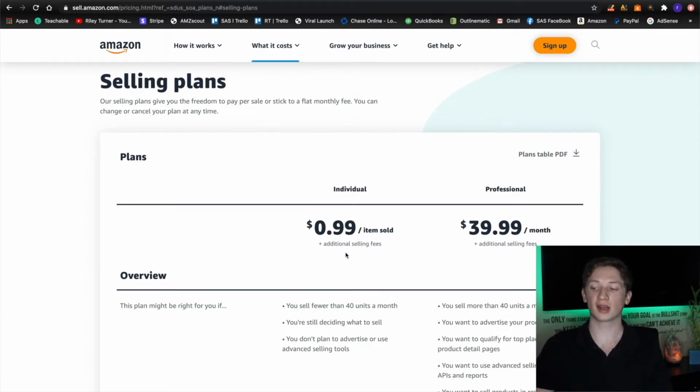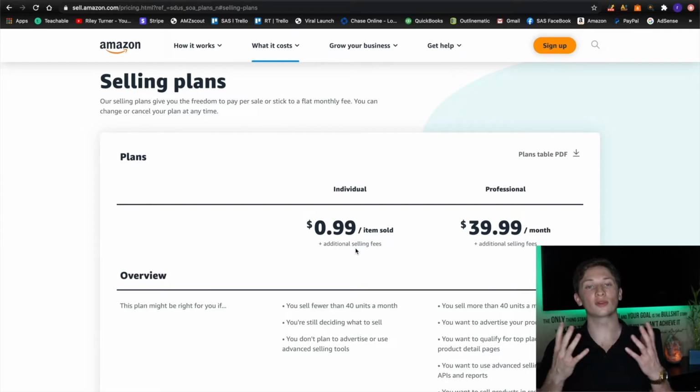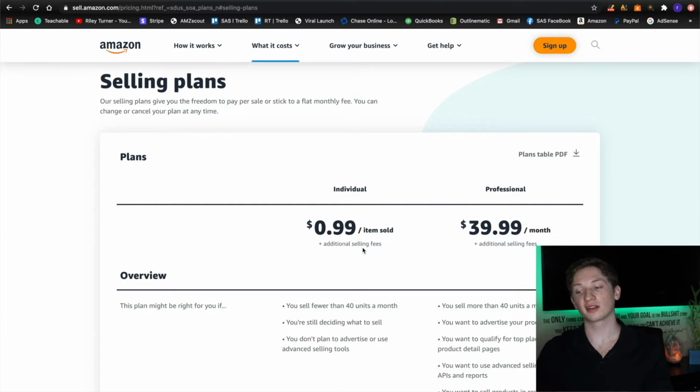So the individual account basically is for anyone who is going to be selling less than 40 items a month, because it's going to cost 99 cents per item sold, meaning if you sell 40 products a month, it would add up to a little bit under $40 for this individual account and fees. So in that case, you are basically paying the same price and fees for the professional account, which is $39.99. So if you are selling under 40 products, then you should probably get the individual account.